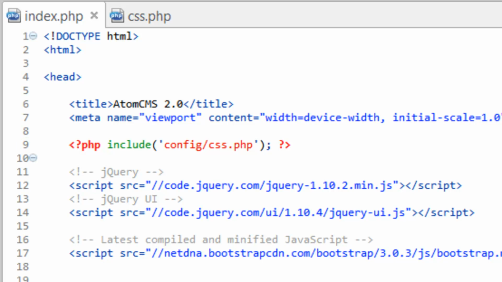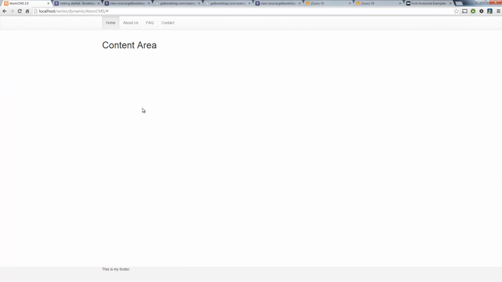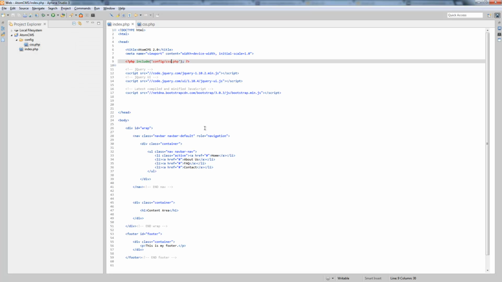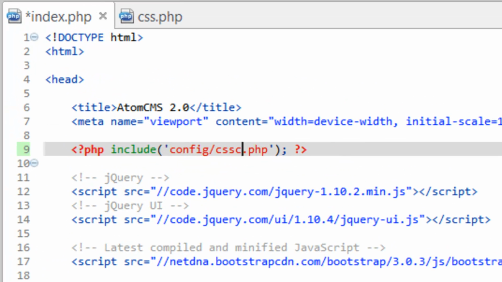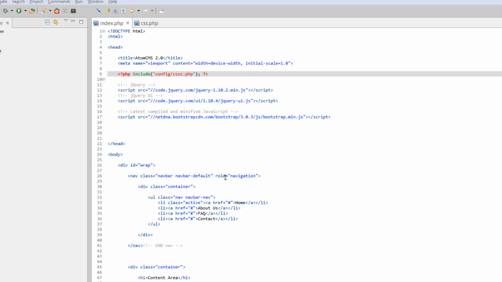Just to show that it works, we'll pop back over here and refresh the page, and there it is. All of our CSS is still intact. Now, if we would have done something wrong, like maybe accidentally named this wrong, say CSSC or something, it's going to look for a file that doesn't exist.